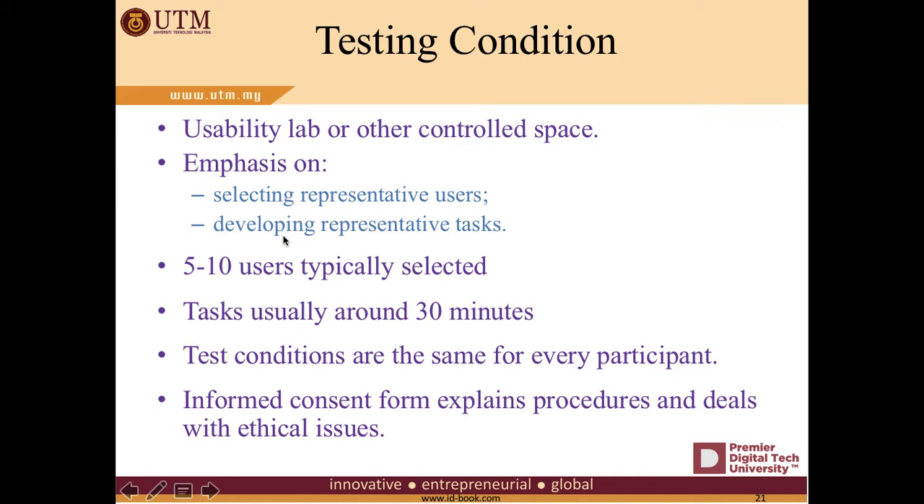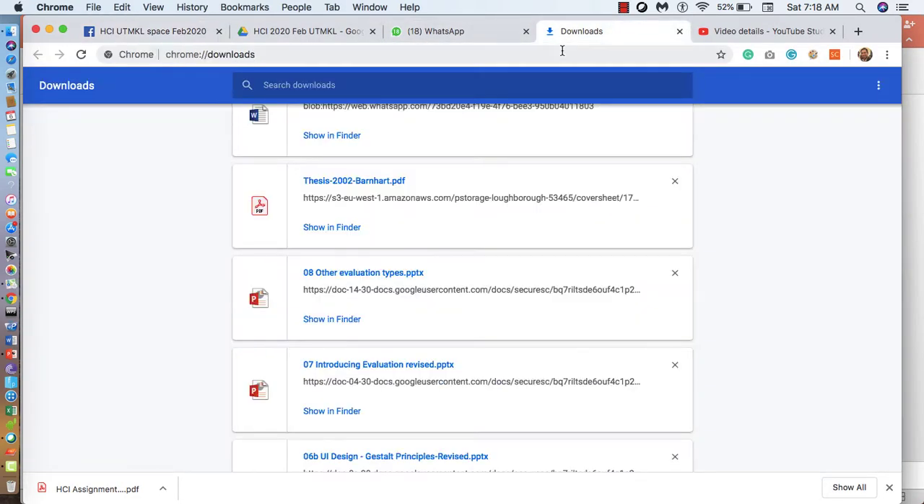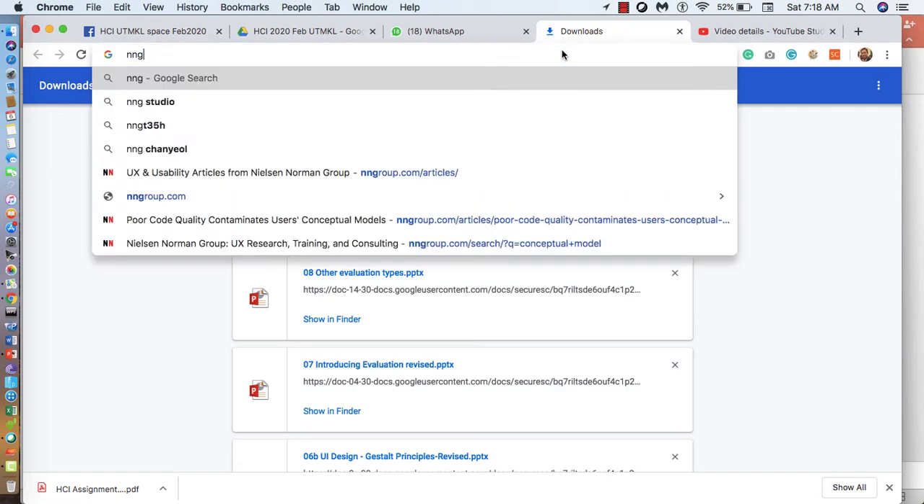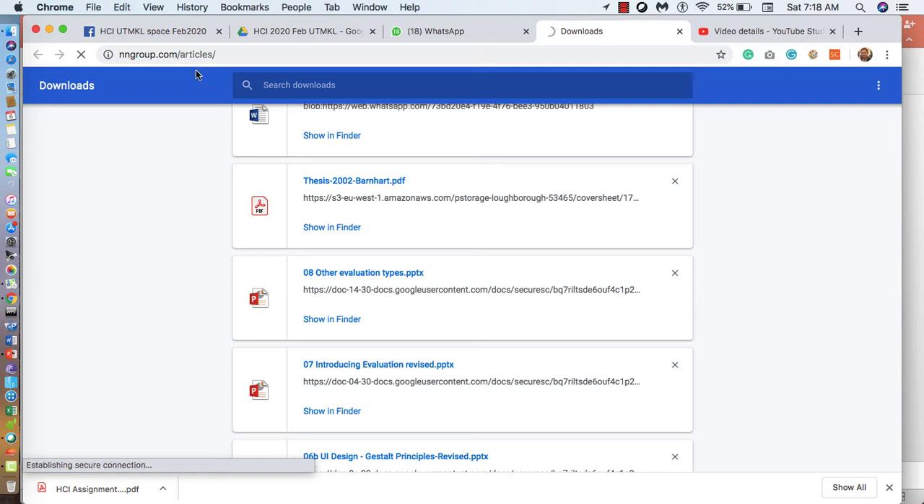You have to develop representative tasks. How to develop tasks? This is something that you have to find. At the moment I want you to find it yourself first. Try to go to Jakob Nielsen's website, nngroup.com. Let me show you. This is a good place for you to explore how to develop tasks. This is a website that has good information.